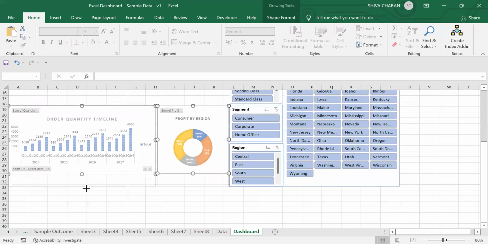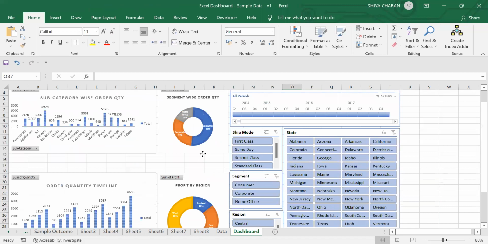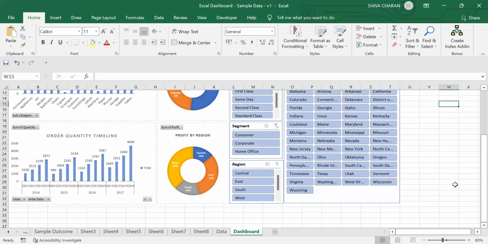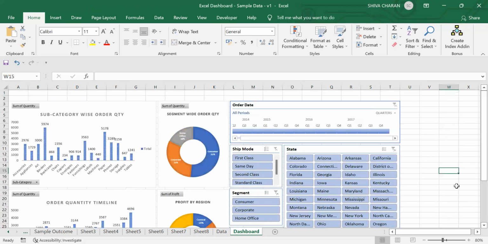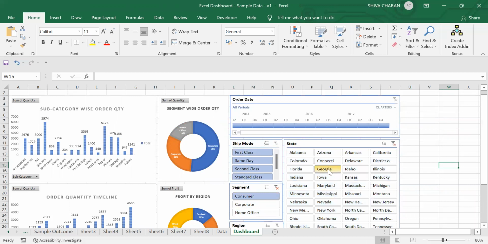Use the shift button while doing this activity because it selects both the charts simultaneously. You can use the drag option. So now we have almost completed our dashboard. Now we just need to test whether this data is working based upon these slicers or not. So to test the data, let's select the segment which is consumer and let's select the state.